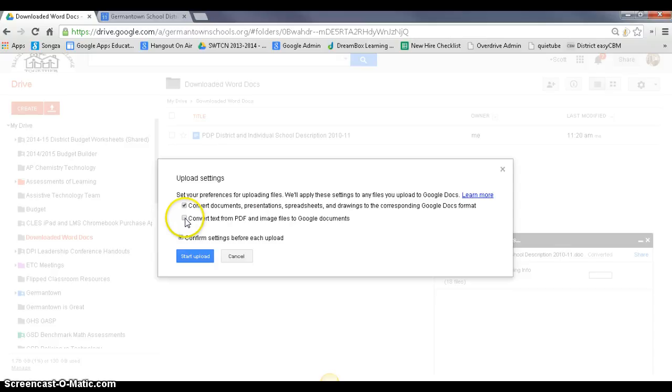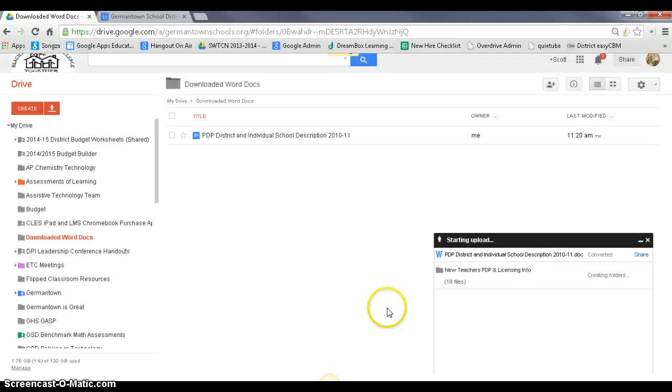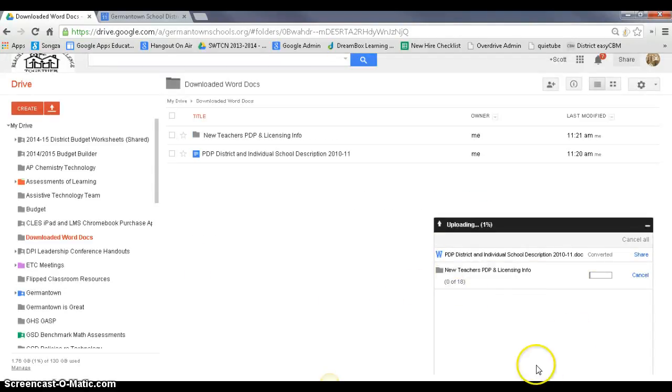Now, if there are any documents in there that are PDF forms, it's going to leave them as PDFs. If I check this box, it's going to even take some of those PDF forms and try to convert them to Google Documents. That part works for some, but be prepared. You'll probably have to do quite a bit of cleanup with that. Okay, so there were 18 files in there. Boom, it is now doing all 18 files. It keeps them as a folder.